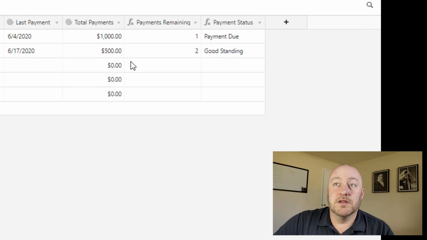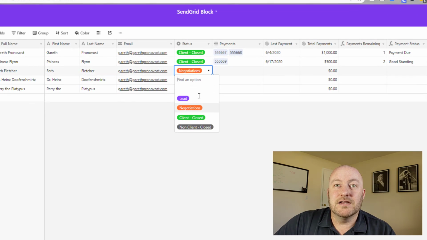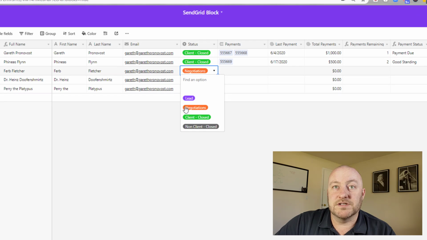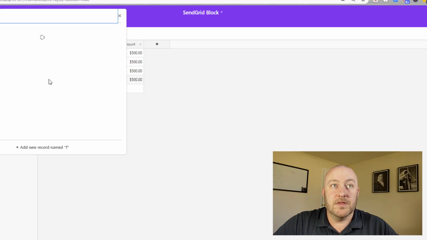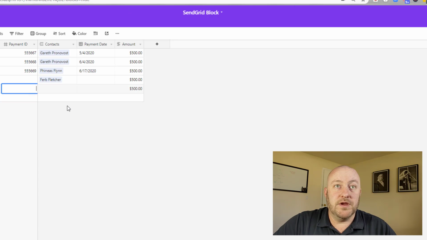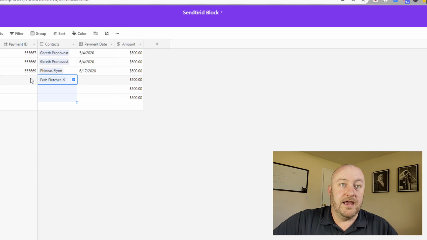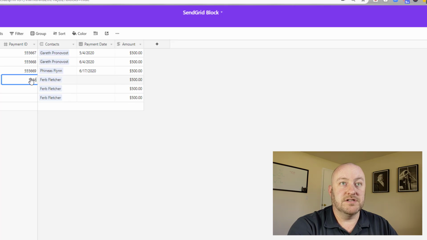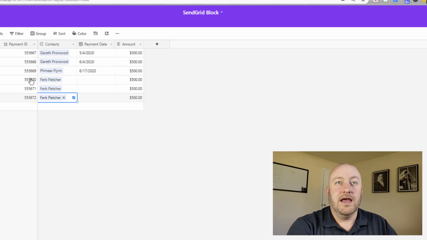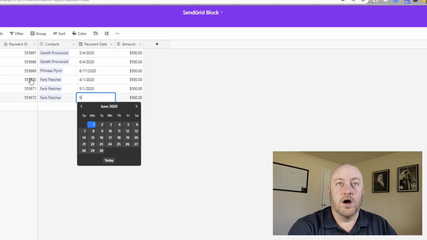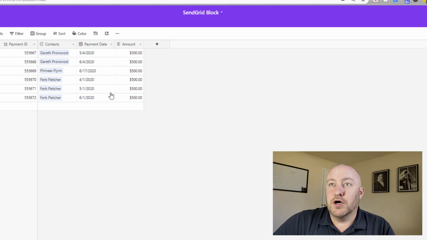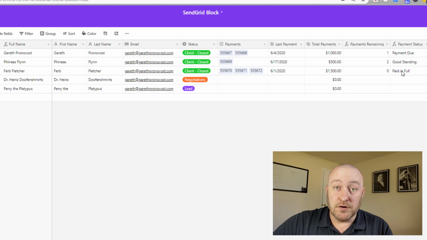So let's just throw a couple of examples in here. Let's suppose that Ferb here was a closed client and that we had 3 payments received for him. So let's go ahead and recreate this. And I will just make some fake numbers here. And let's say his first payment was on 4/1, 5/1, and then 6/1. So we have 3 potential outcomes plus the null outcome.